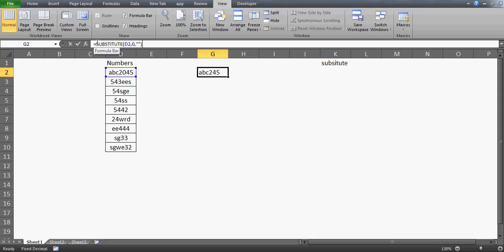So again you have to write the same function again, substitute. Now substitute, and the text would be this one, which I already have in my G2 cell. So this entire cell ABC245, in this cell I want to replace 1 with 0, and then close the bracket, right? We don't have any 1 here, and that's why you don't see any result. But just in case if I enter 1 here, you see that it is still giving me ABC245. So again you need to use this formula, and now this will be the entire text, which is ABC245, and in this I want to replace 2 with space, and then you need to press enter, right?